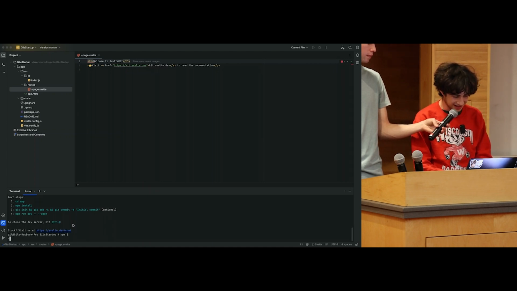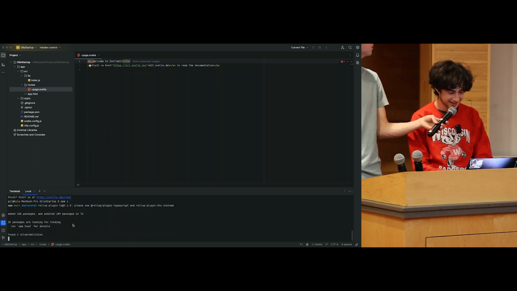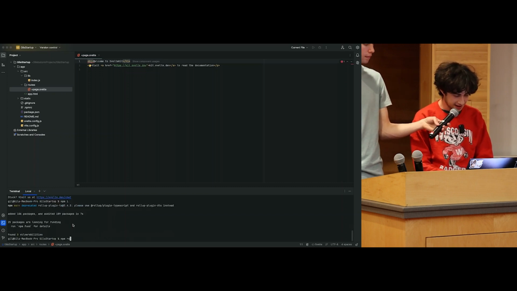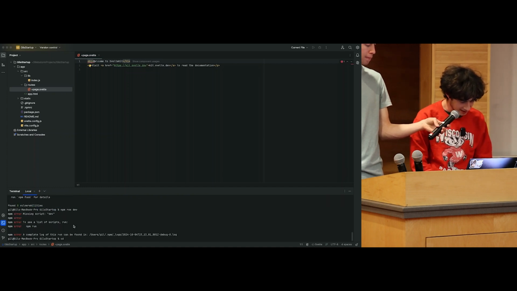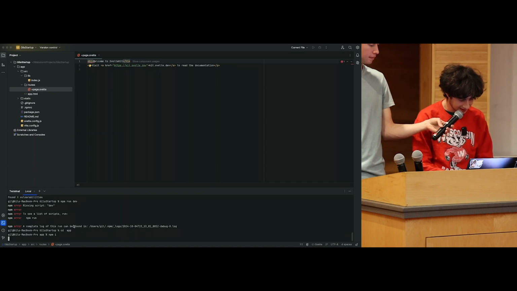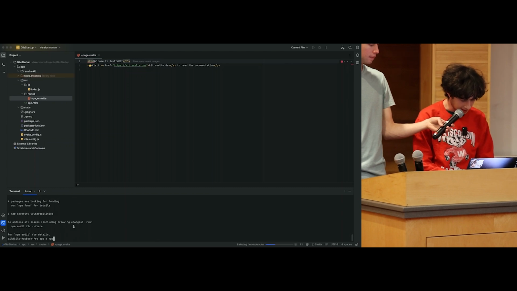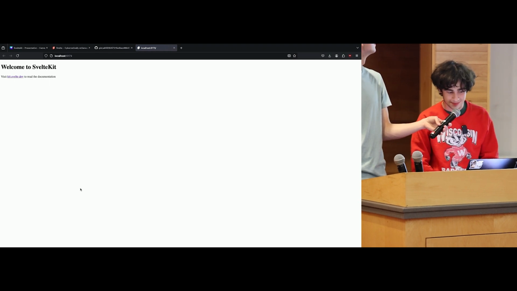That should take just a second. Perfect. npm run dev. What? Oh, wait, oops, I forgot the cd. That makes a lot of sense. I'm going to cd into my app first. Then I'm going to npm i. And then I'm going to npm run dev. Perfect. And now we can see, we're not quite at a startup, but this is a nice page right here.